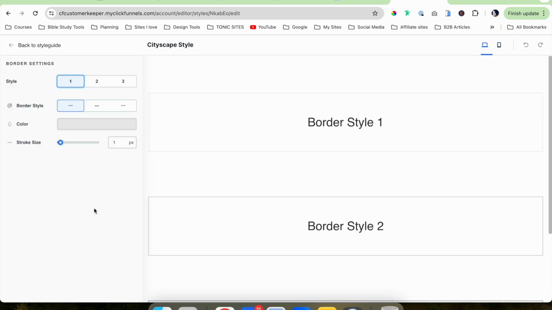Next up is borders. So the border settings, as I said, are pretty self-explanatory.